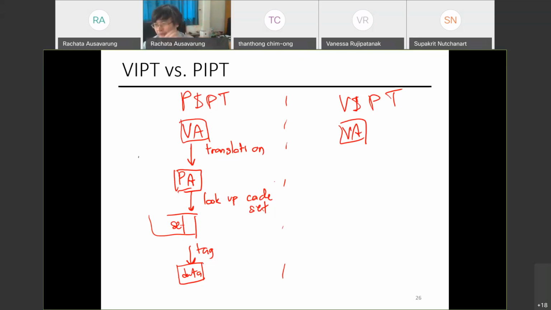So virtual address gets you the physical address, which gets you the cache set, right? Because it's physically indexed, you need the physical address for the index bits. Then you get the set. Once you get the set, you use the tag to compare and see if the data is in the cache.